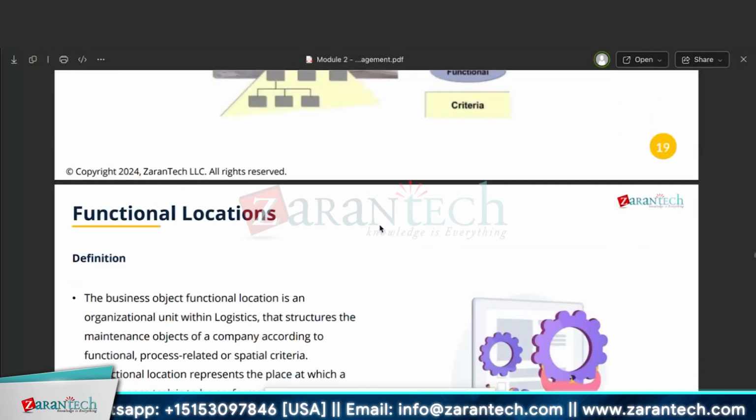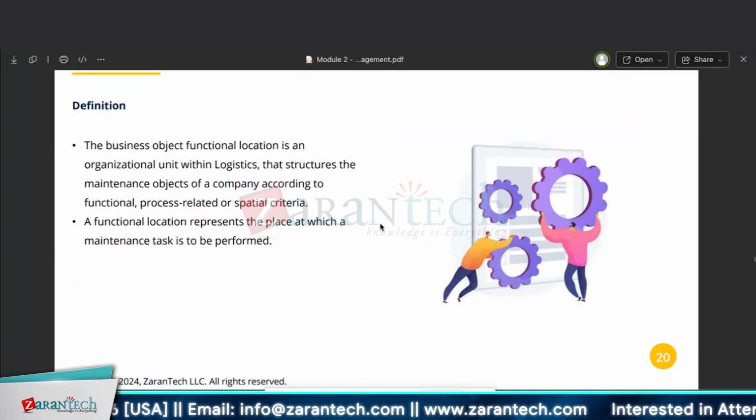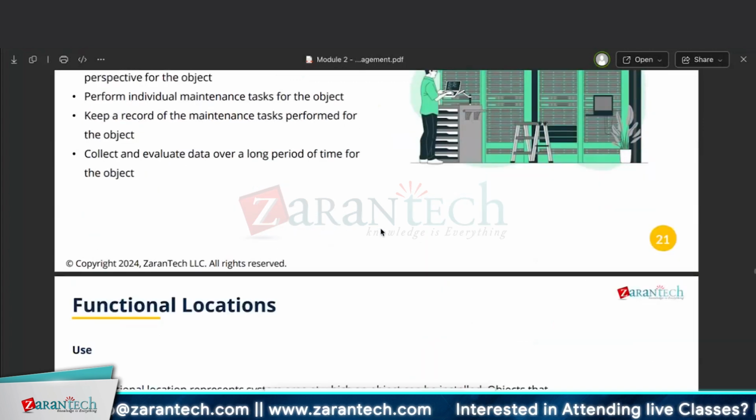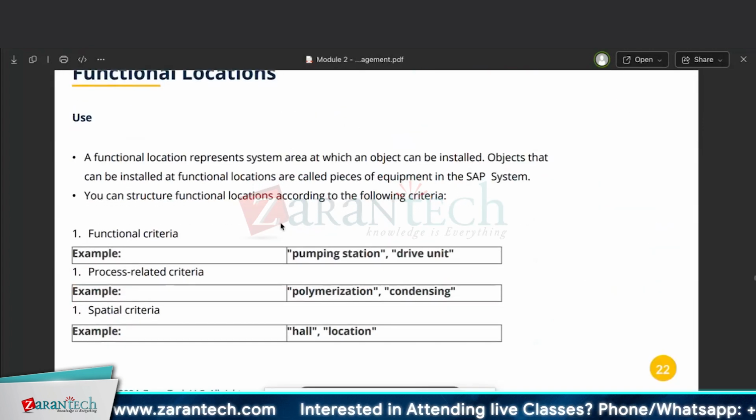First, actually, the functional location comes into the picture. Later, equipment comes. So here, someone said first spatial, that is correct. Again, some said process related, correct. So another one is functional. If it is a functional one, for example, we'll consider some function: pumping station, compressor unit or drive unit, diesel generator station, like that. That way it is based on functional criteria.